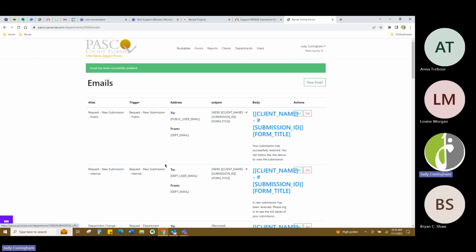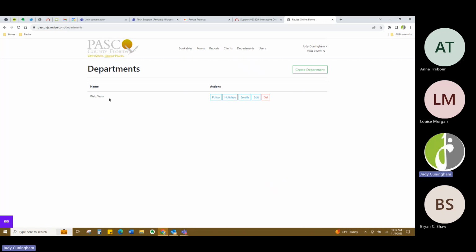Okay, so every department is set up exactly like this. If you do have that one weird form that does need to have a different response, maybe you need to link something in the response and send them somewhere else, or you just need a different response, then you would just create a new department and call it web team dash name of the form or whatever, so that it can have its own automated response and it can have a different escalation policy and go to somebody else.